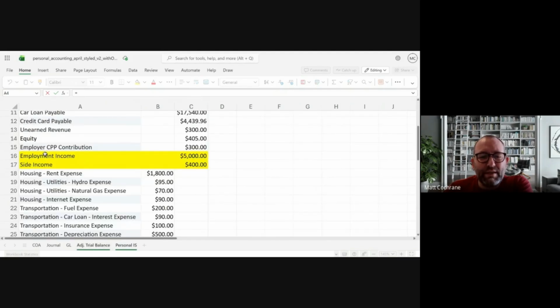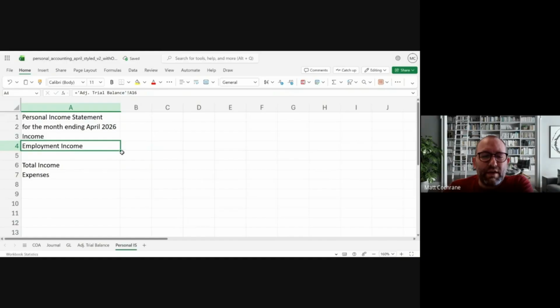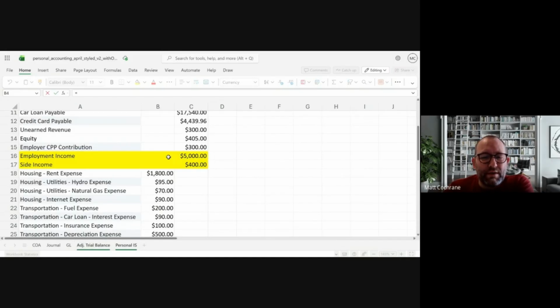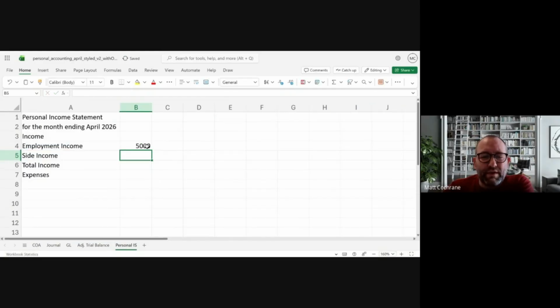So I'm just going to click equals employment income, and then I can drag this down, and I've captured both of these. And then I can just add the values here. So income, there 5,000, side income here. And then we can do a subtotal as follows. So we know that all sources of income were 5,400 during this period.